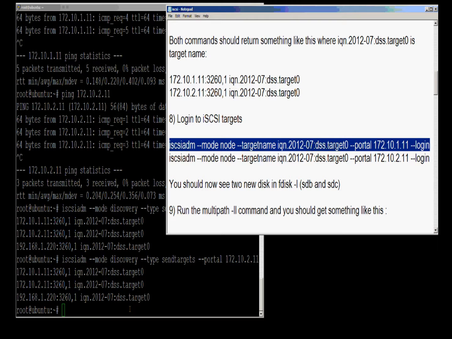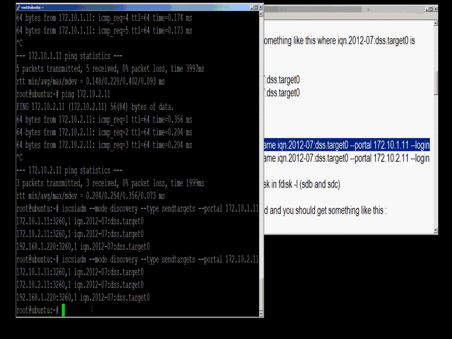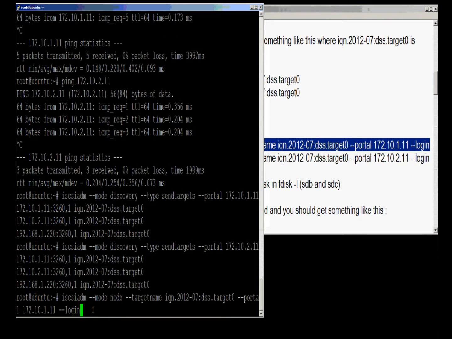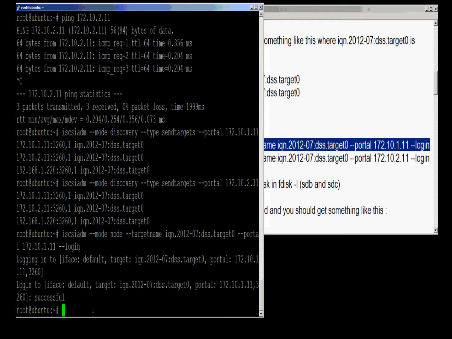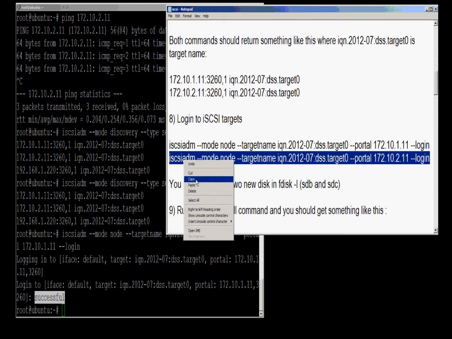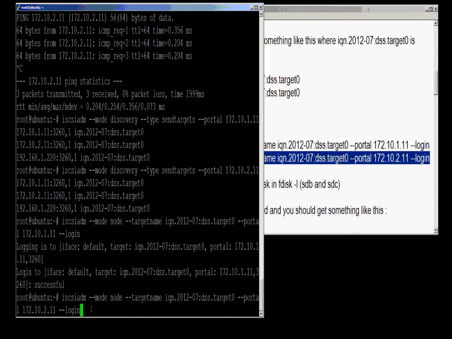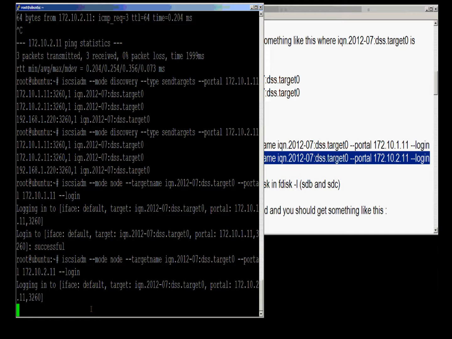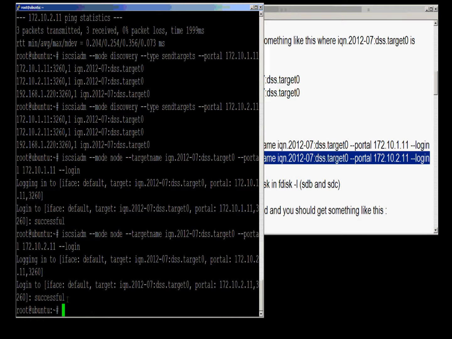So this is my iSCSI command that I'm using to get to the node target name of the IQN DSS.target0, and of course I'm specifying the portal, which will be 172.10.111, and of course specifying my login command. So on the bottom here, you'll see I've got my command inserted. And what I should be seeing is success. And of course we see success, that I am now logged into that target. Now let's go ahead for the ETH2 that we want to log into.